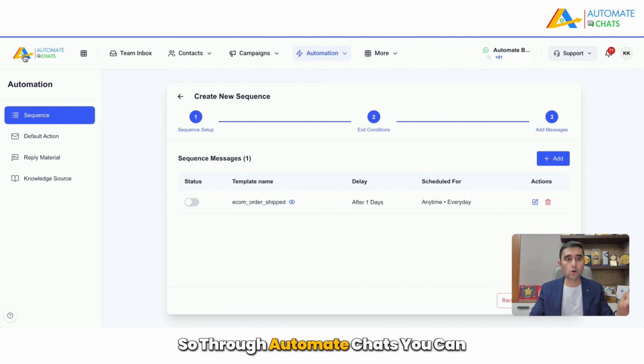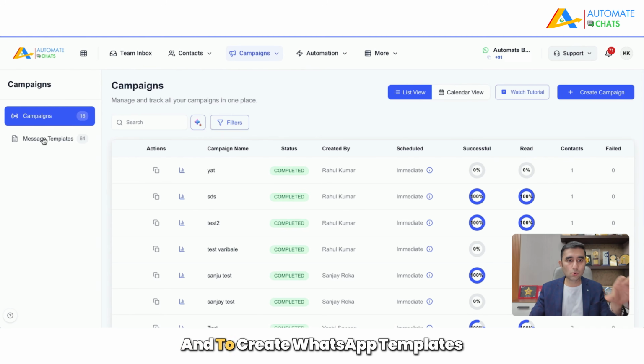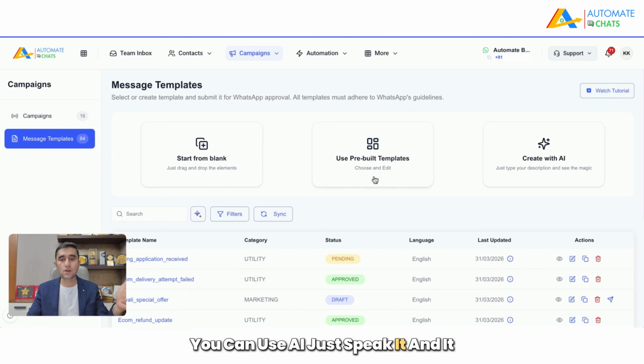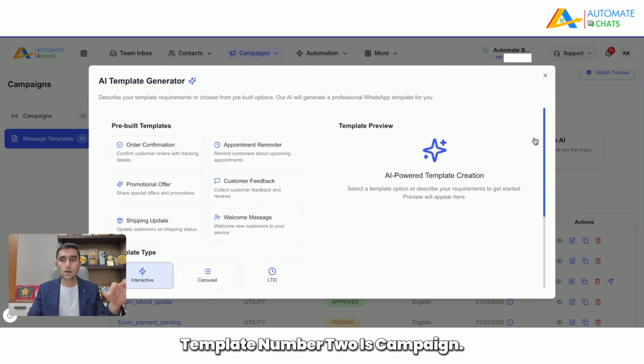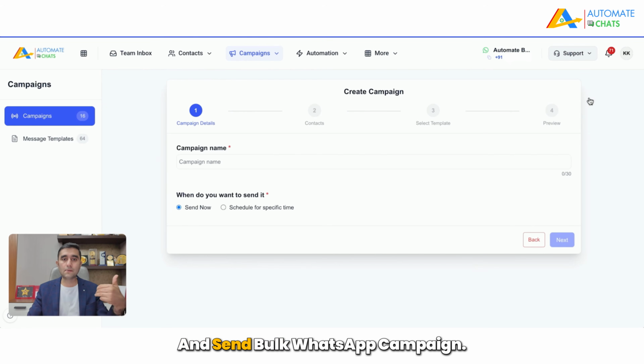So through Automate Chats, you can send bulk WhatsApp campaigns. And to create WhatsApp templates, you can use AI. Just speak it and it will create your message template. Number two is campaign. So you just click on campaign and send a bulk WhatsApp campaign.